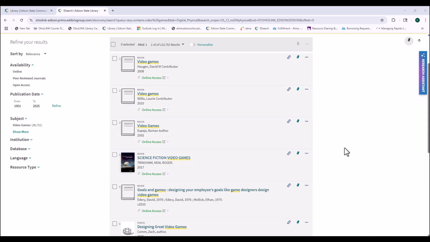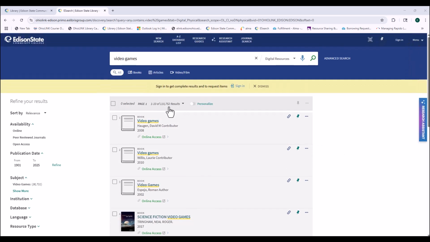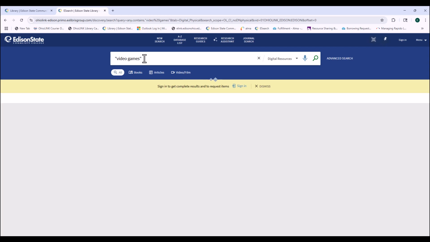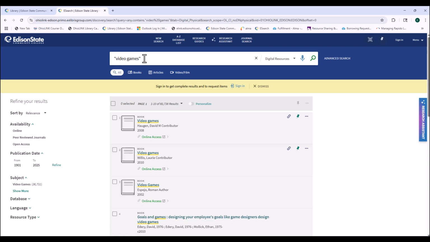All right, since I started off with so many results, I'm going to show you a couple quick tips and techniques to help focus even just video games. For example, if we put that term in quotes, it will search it as one term. So right now it's searching video and games by itself. By putting it in quotes, it forces it to search that as one term. So that did help narrow that down a little bit.